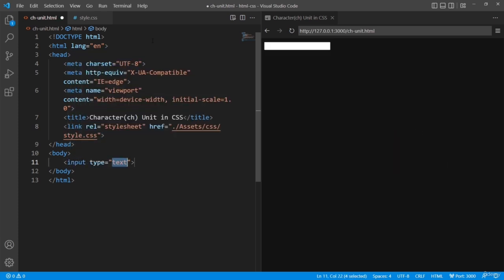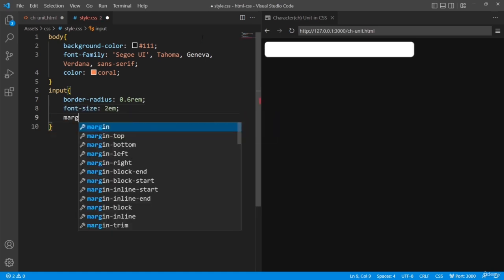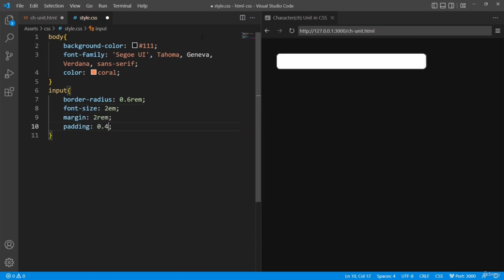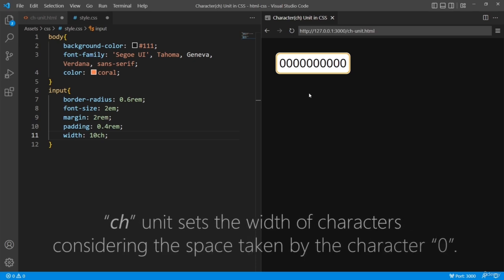I will create a simple input inside the body. I'm going to style this input by giving border radius 0.6 rem, font size 2em, margin 2 rem and padding 0.4 rem. Now when I give the width 10 ch, the input will adjust in a way that only the first 10 characters are going to be displayed on the screen, and the unit ch sets the width of characters considering the space taken by the character 0.